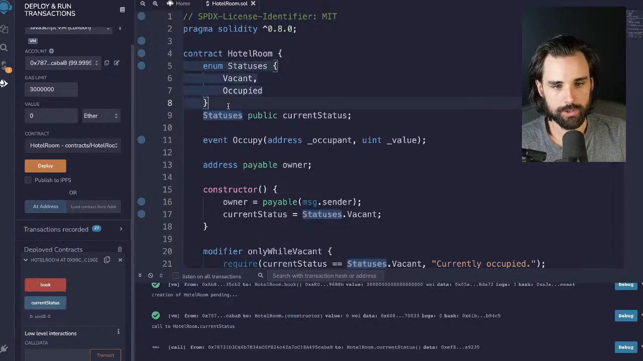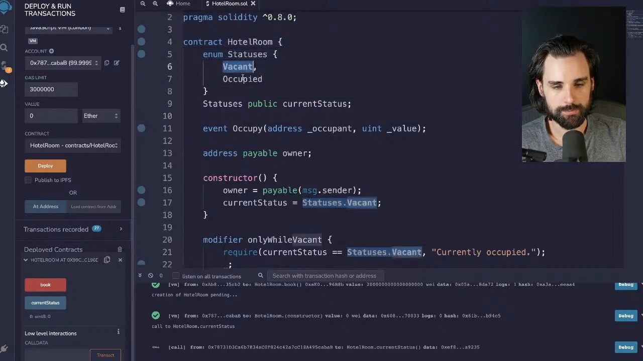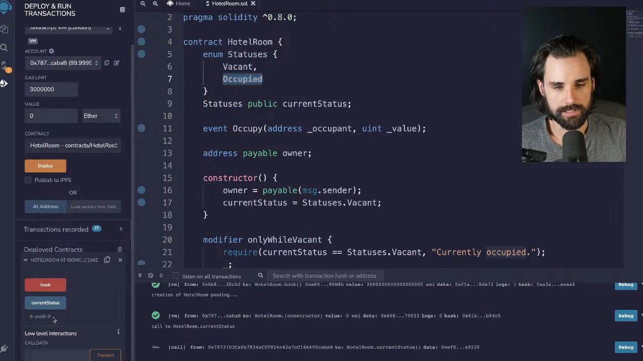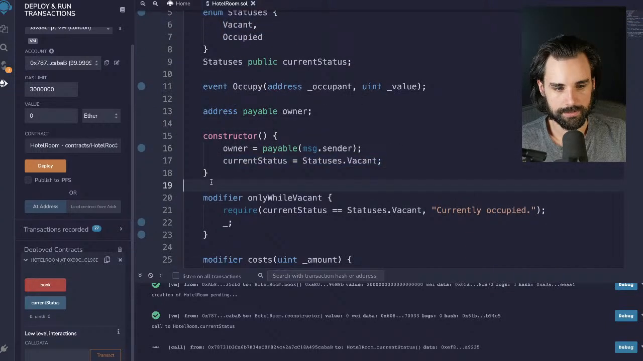With enums, this corresponds to a number value. So vacant's going to be 0 because it's a 0-based index, and occupied is going to be 1. So the status will tell us that it's 0, or vacant in this case, because that's what we want it to be whenever we set that in the constructor function like this. Okay. Now we can call the book function.